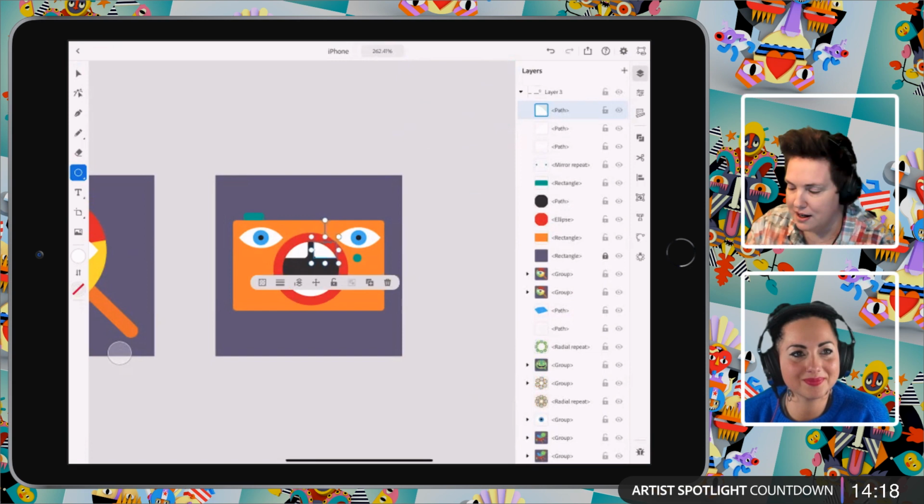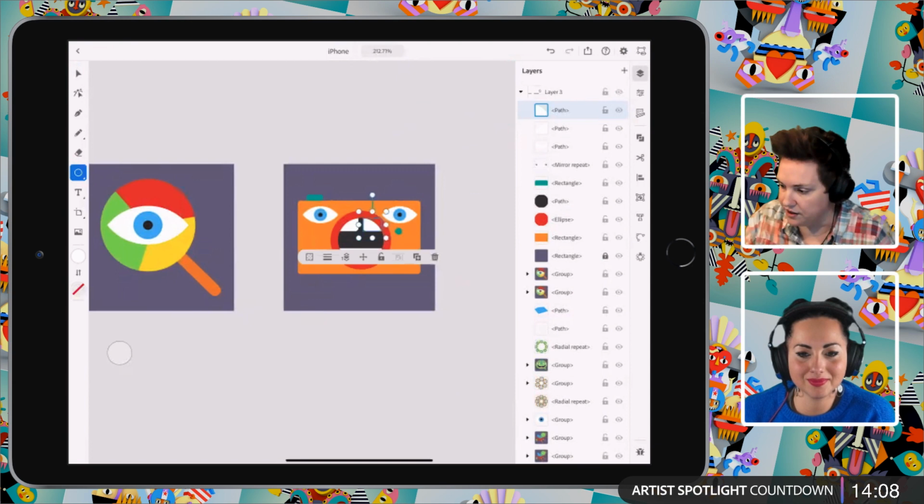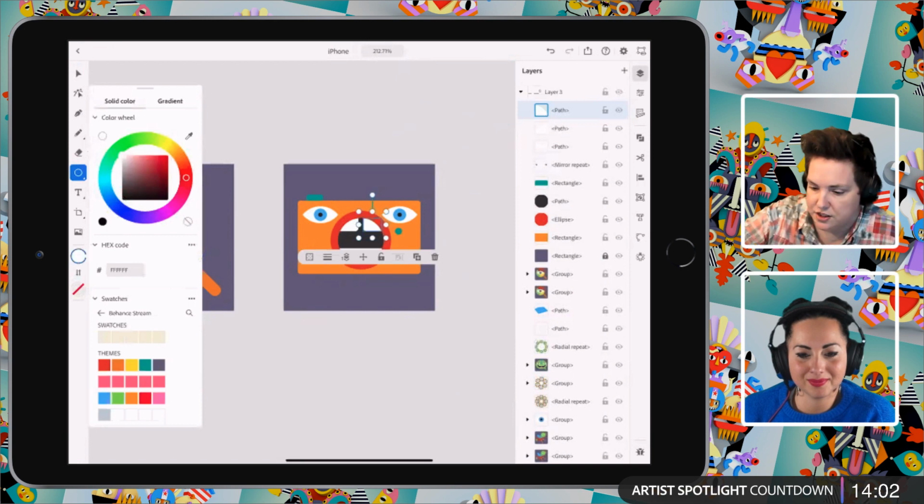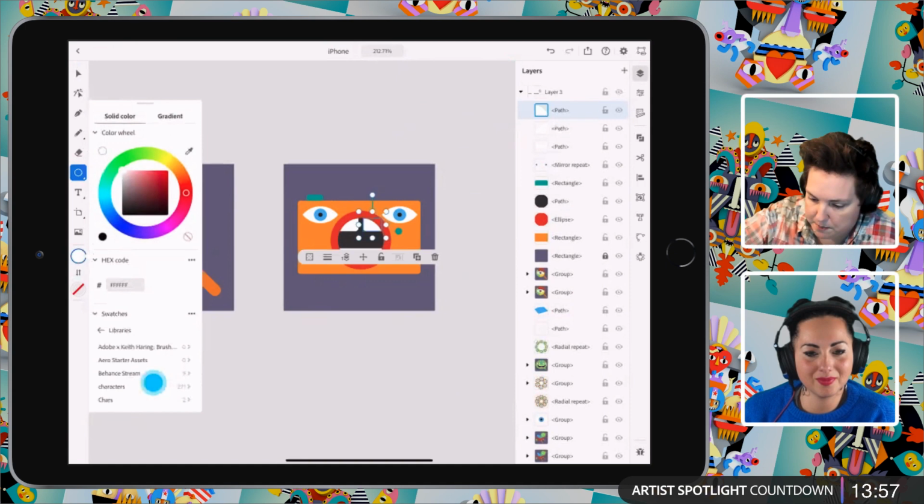I rarely create my own. I don't think I'm very good at creating interesting color palettes, and so I like to be inspired by other people. And actually, that's another thing I can share about Illustrator on the iPad: you do have access to the swatches and libraries that you're creating. So I have many, many libraries of color swatches.